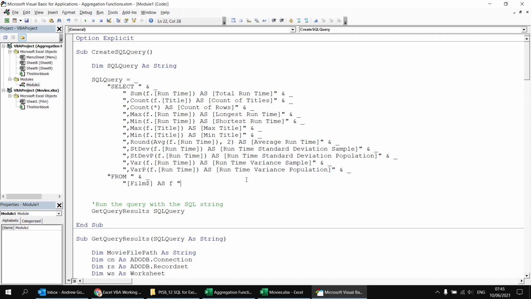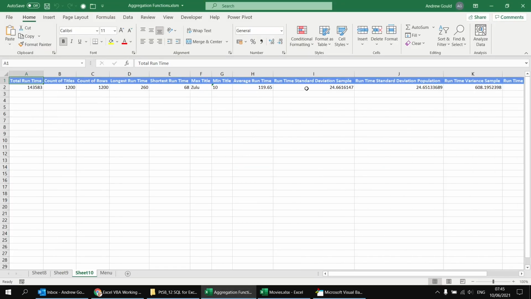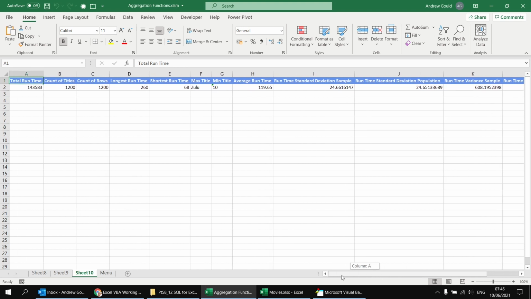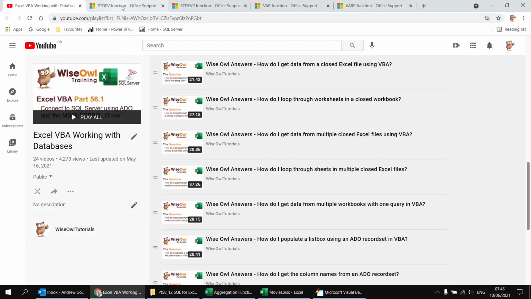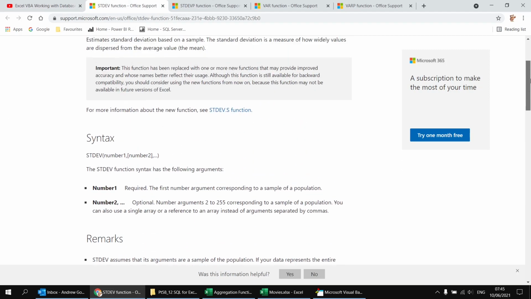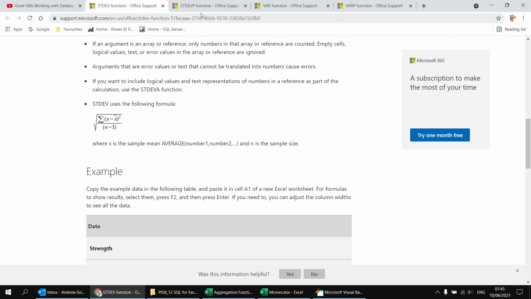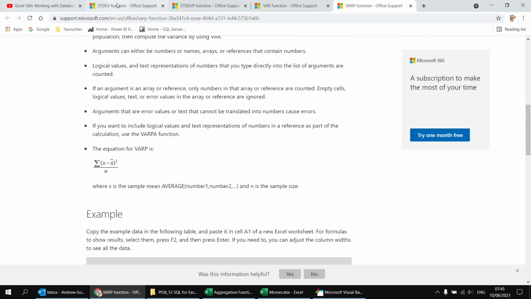Okay, so having added in those extra columns, let's head back to our menu sheet and run that query again, and we get these extra columns containing the standard deviations and variances for samples and populations. Now, statisticians amongst you will know already intimately how those functions behave and what they're supposed to do. If you're interested in the maths behind this, there are several help pages on the Microsoft Office support website which explain how these functions work and show you the formulae used to generate those. So I'd recommend having a quick read through those if you're interested in what these functions are actually designed to do.